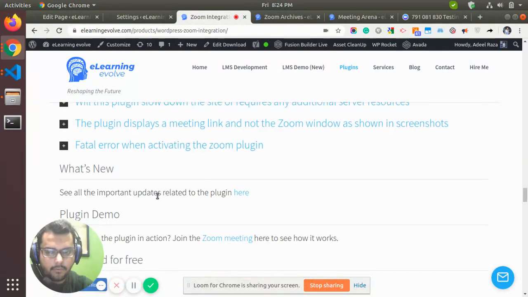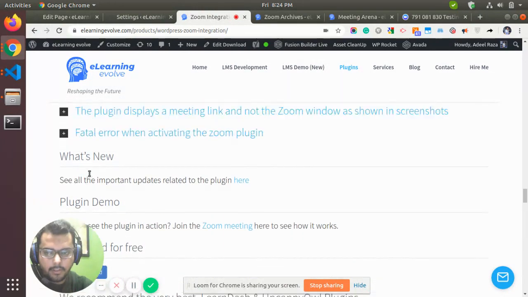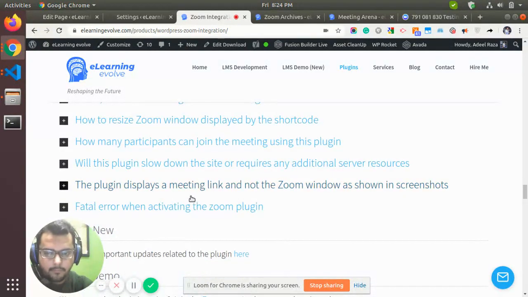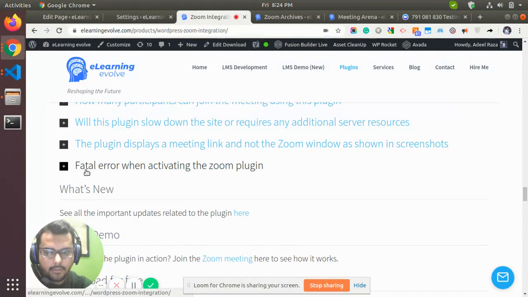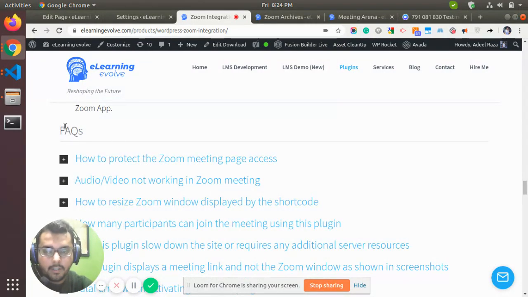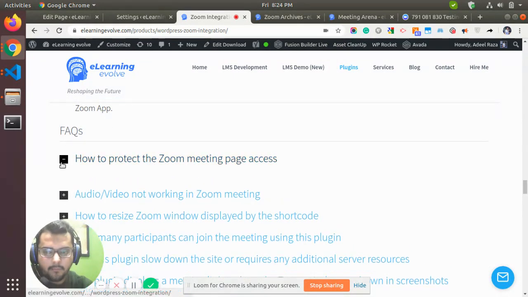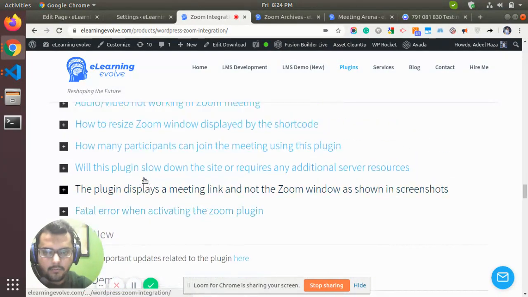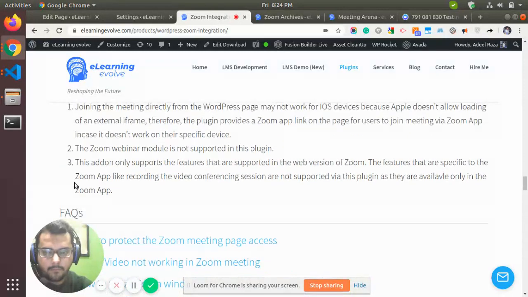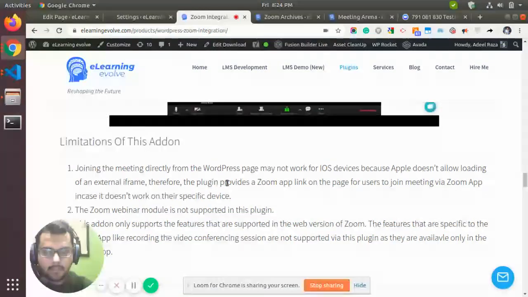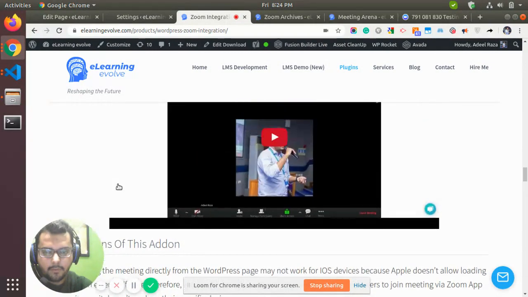So this page also has a number of important details about the plugin that you should review before contacting for any particular issue or waiting for a response on the email, so that you don't get stuck in issues. So this is the FAQ section where I have mentioned the most asked questions related to the plugin. So you can use this FAQ section to see if your issue could be resolved from any of these points. And there are some limitations of this add-on that you should be mindful of.